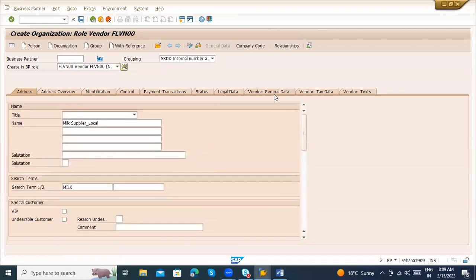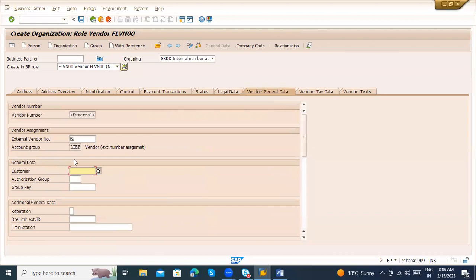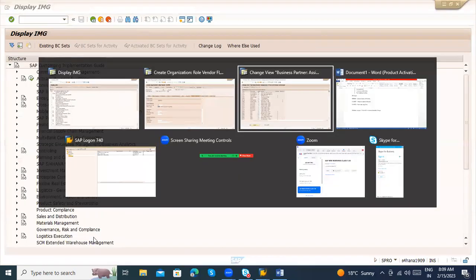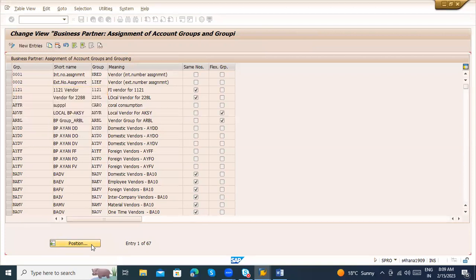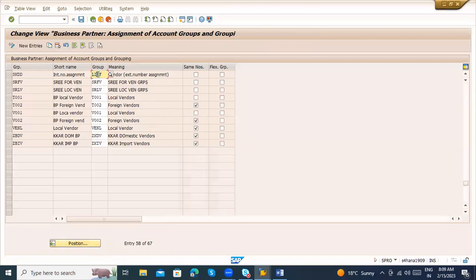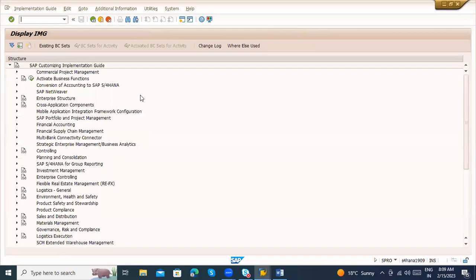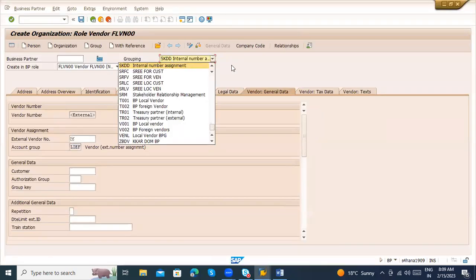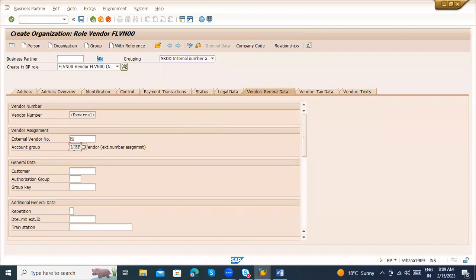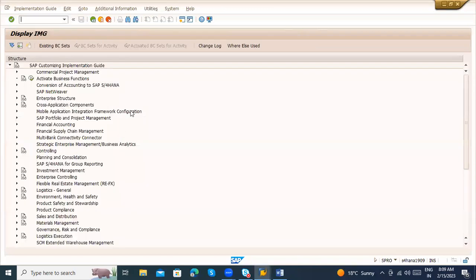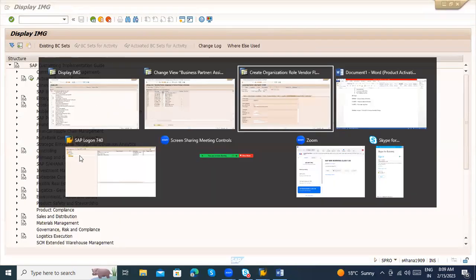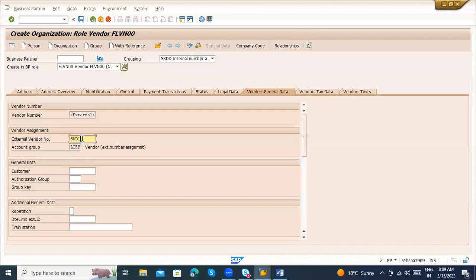If you go to vendor general data, here it will take the account group. If you see SKDD, I will go here and search SKDD, which is assigned to LIEF vendor. When I'm using this SKDD grouping, the system is automatically taking the reference of the vendor account group, which has an external number range assigned. So the system is asking me to enter something like an external number range.